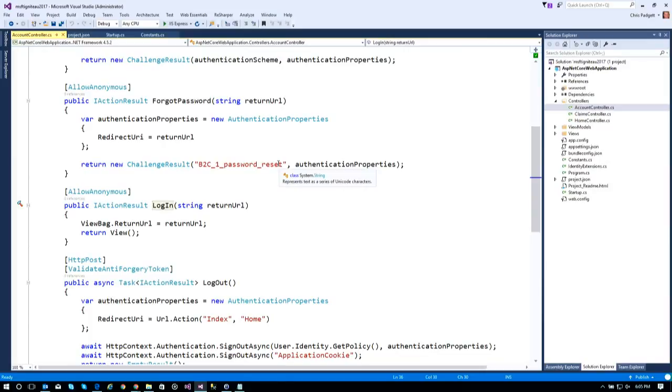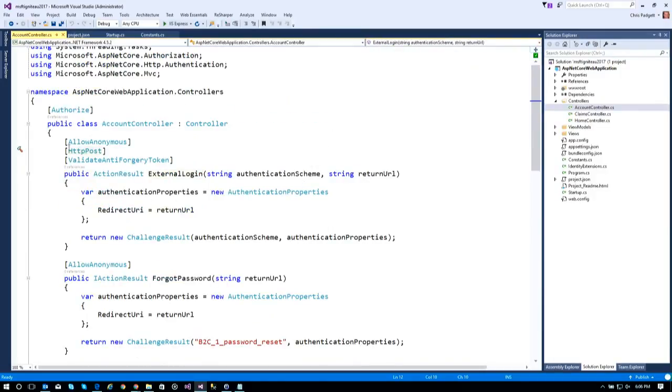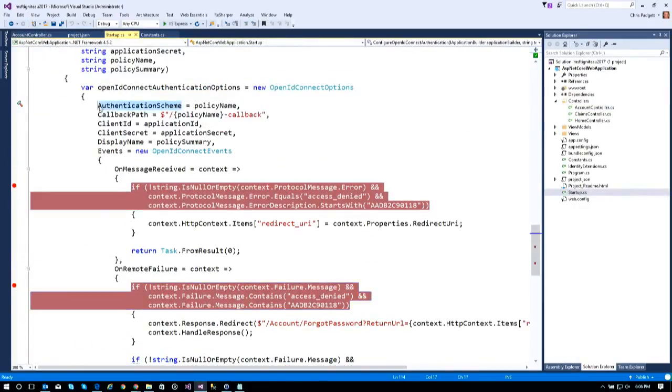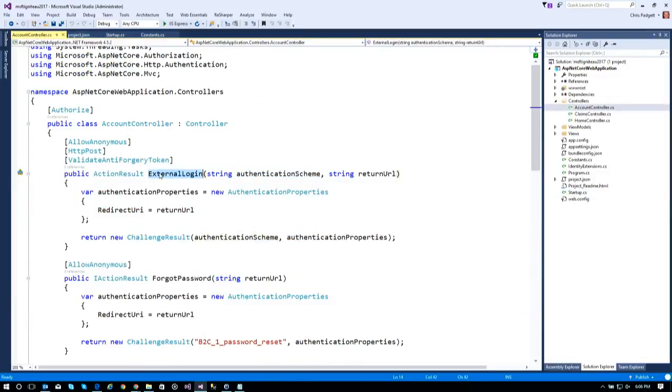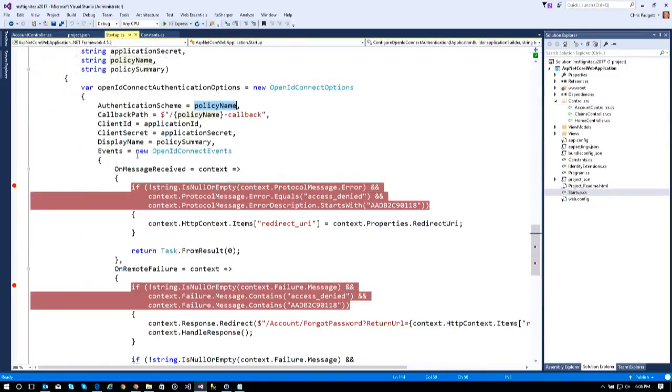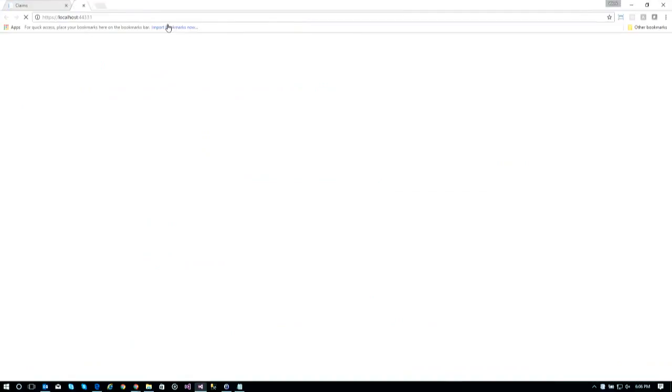All of those, the blue login buttons, when they're clicked, are posted back to this external login method, controller action, with the authentication scheme that matches one of the authentication schemes that have been configured here, effectively an authentication scheme representing the policy name. So when I click that fourth button for B2C_1_unified, that button submit will post to this external login controller action with an authentication scheme of B2C_1_unified. And all this does is create a challenge result that's handled by this piece of middleware to redirect to the B2C tenant. Okay? Let me quickly run this to walk you through this error handling.